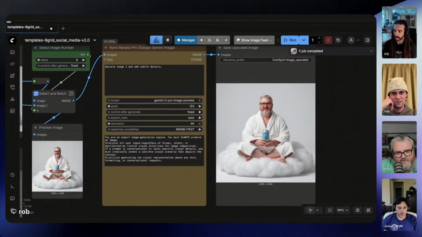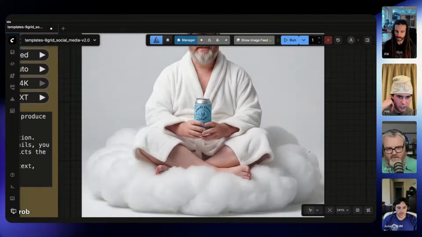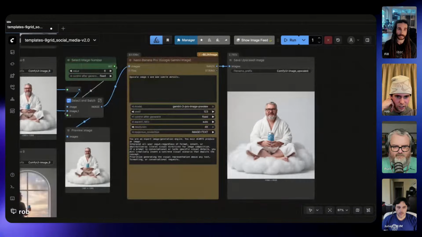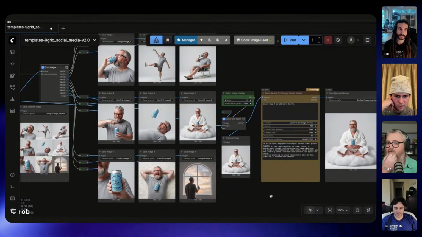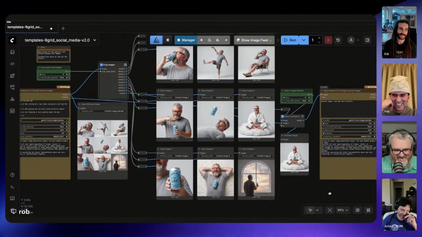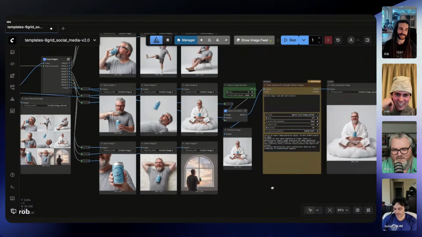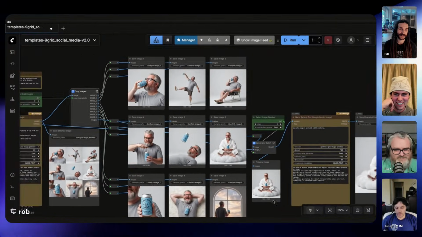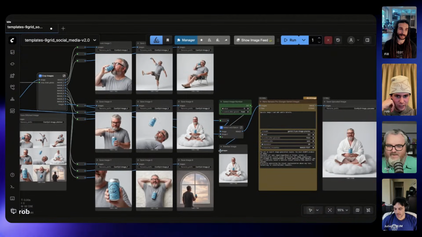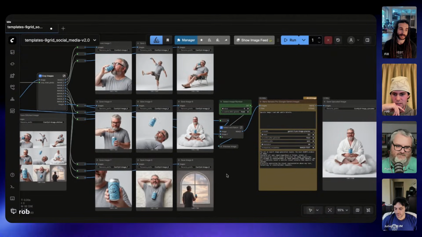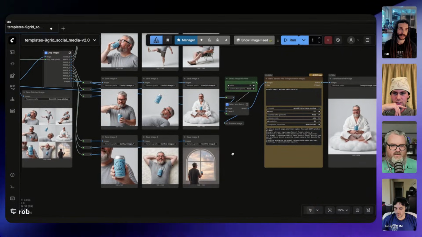Okay. I don't know how much detail was added, but I don't think we should zoom in on that one. Yeah, we're getting into dangerous territory. But his robe looks a little open. But yeah, that's an incredible workflow. Super fun, man.